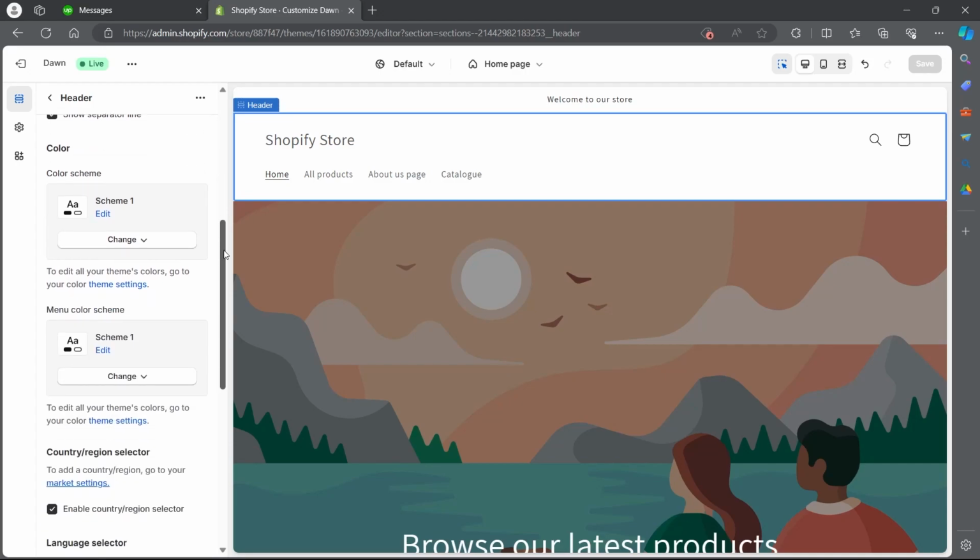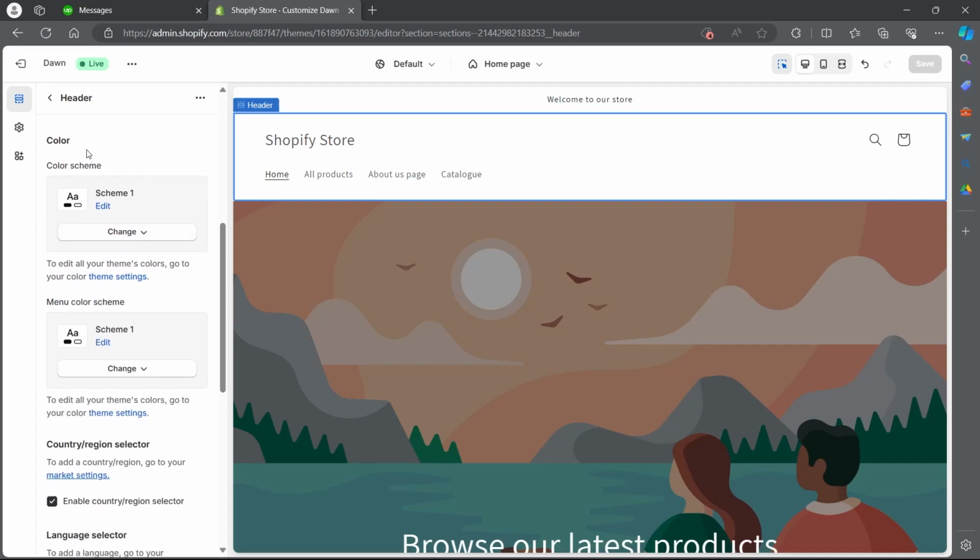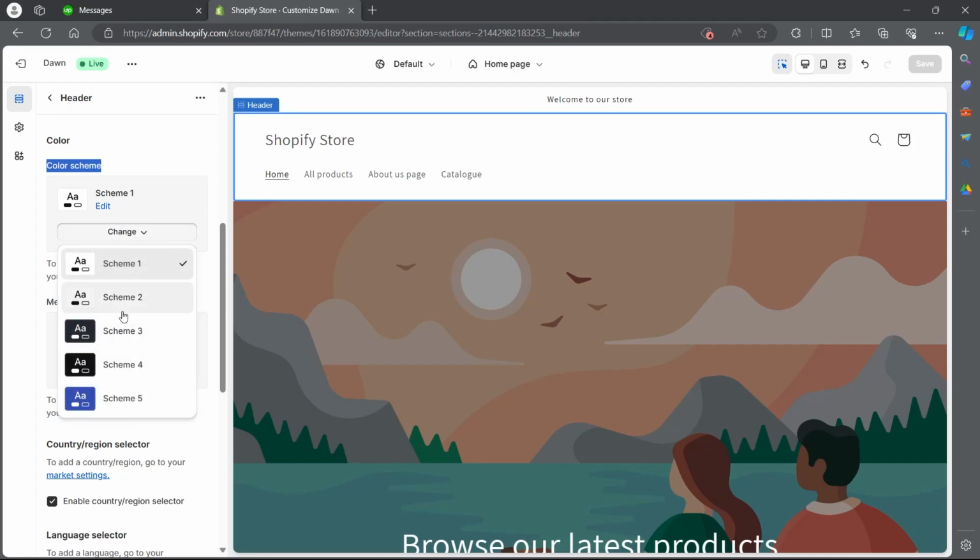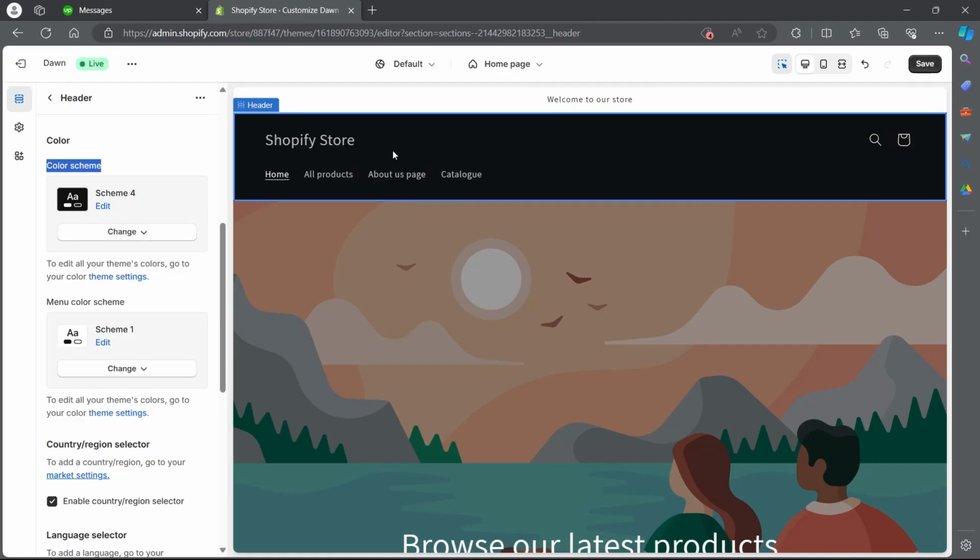Now scroll down and navigate to the color section of this page. So in the header section, you will see color and under color, you will see color scheme. In order to change the color scheme, you will have to simply click on the change button and add any of the schemes that you want your header to be in. For example, if I would want my header to be in black, I will choose scheme 4. Now as you can see, the header of my Shopify store has been changed to black.